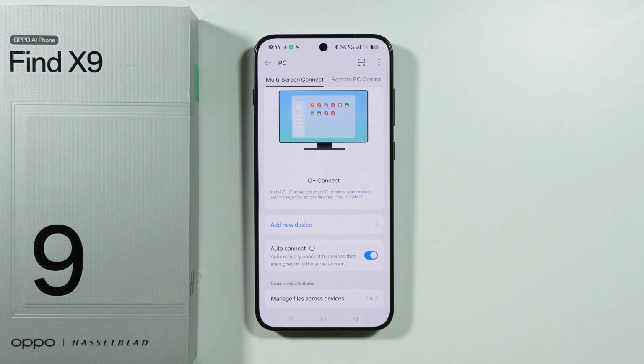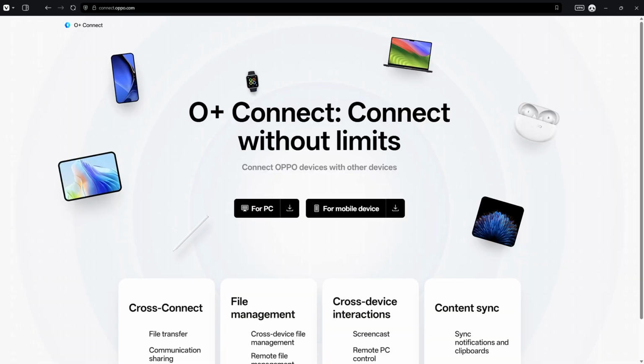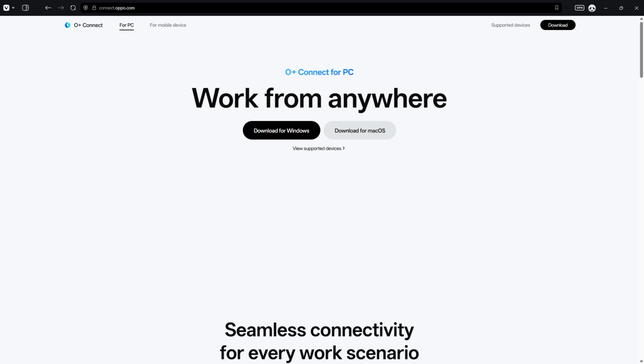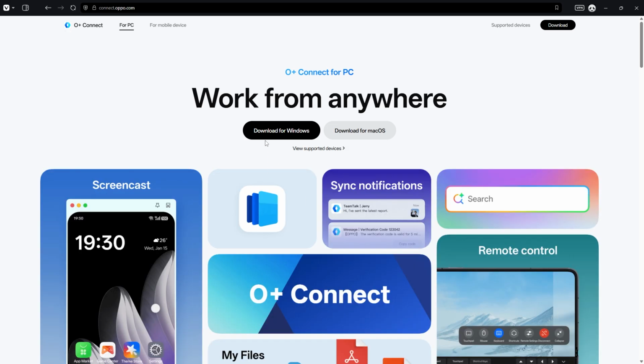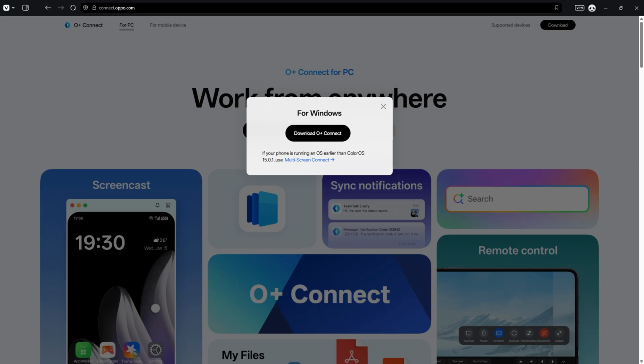So in this case we're gonna go to the computer, open a browser, and you want to go to connect.oppo.com. And of course we want to install the app. We want to choose for PC over here, so let's select it and download the app. Now in this case we can use for Windows or for Mac, so you can choose whichever suits you, whichever operating system you do have. And then of course confirm by choosing the download O+ Connect button.